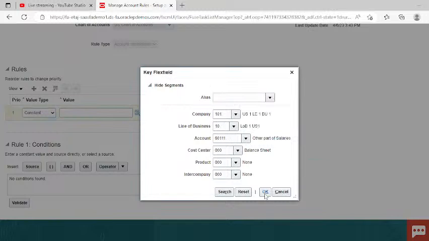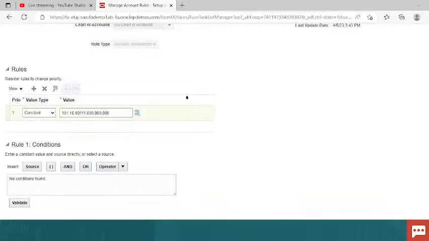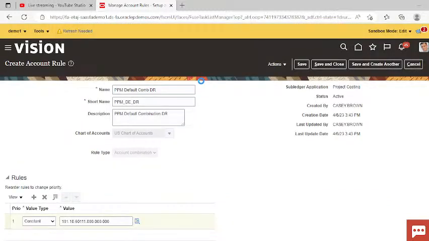Now click on OK. So I have created the account rule for debit type. So whenever I create the transaction in the project, what will the system do? The system will automatically use this default accounting combination for creating the debit side of the entry. Now click on save and close.